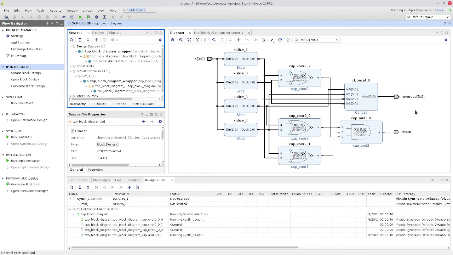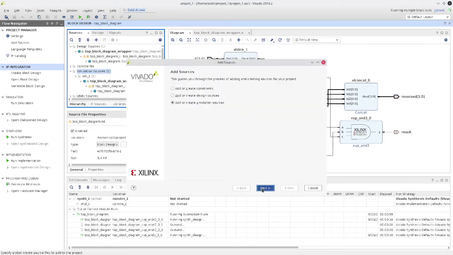because without inputs, we won't know how the schematic will behave. So we have to provide inputs to it, and we do that through a test bench. So while all this other stuff is running, we'll add a source. If you right-click on simulation sources and do add source by right-clicking, it will actually default to create a simulation source.